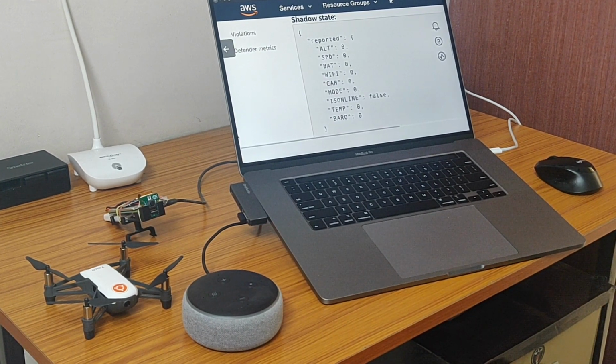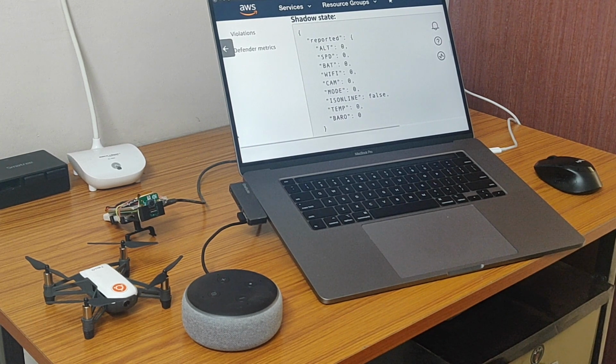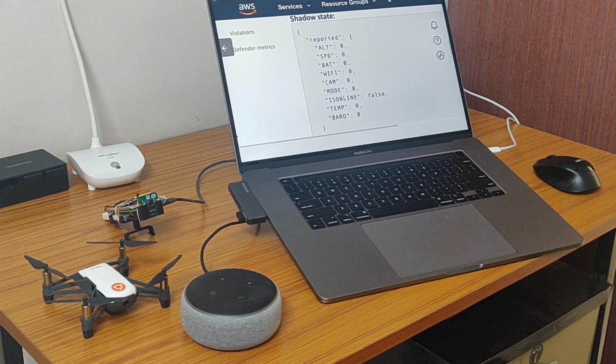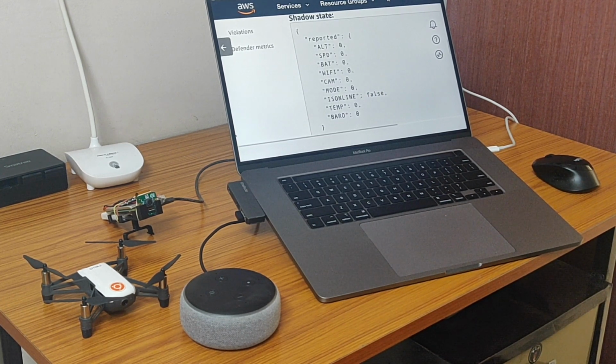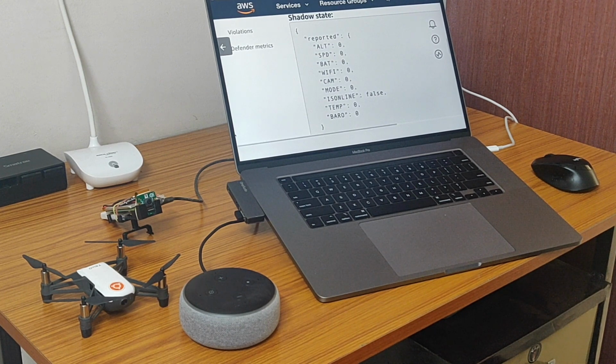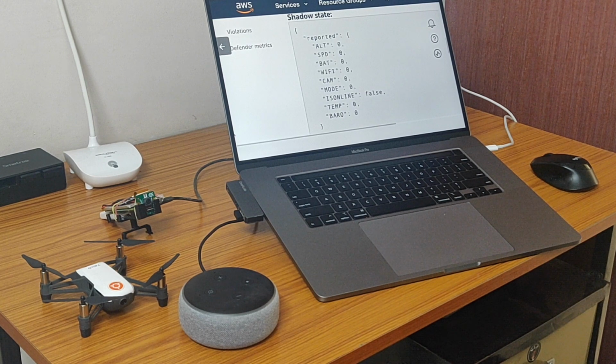At a high level, AWS IoT acts as a broker and facilitates communication between Amazon Alexa and Raspberry Pi, which in turn controls the drone. AWS IoT device shadows capture the drone telemetry and allow the users to query the drone status in real time. Let's quickly check.